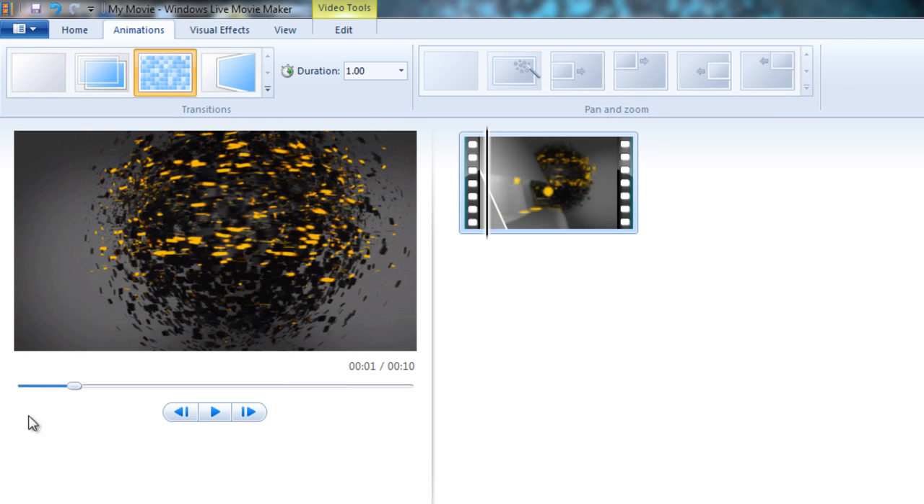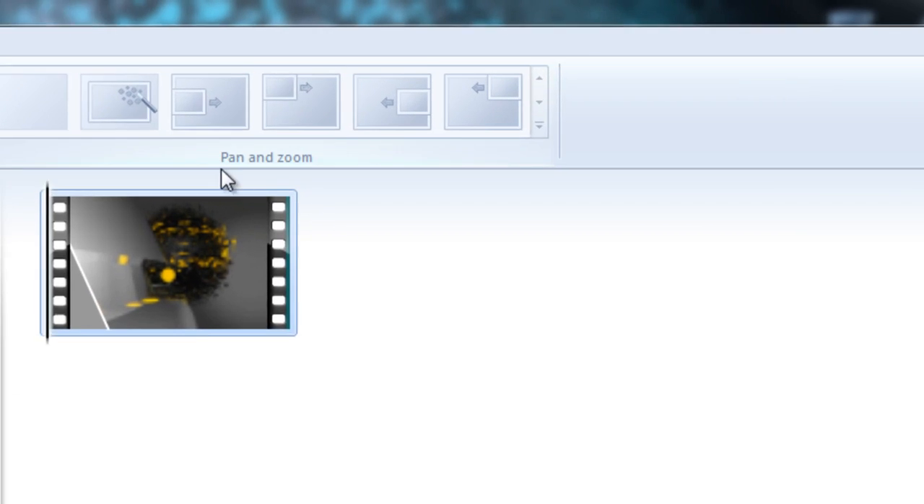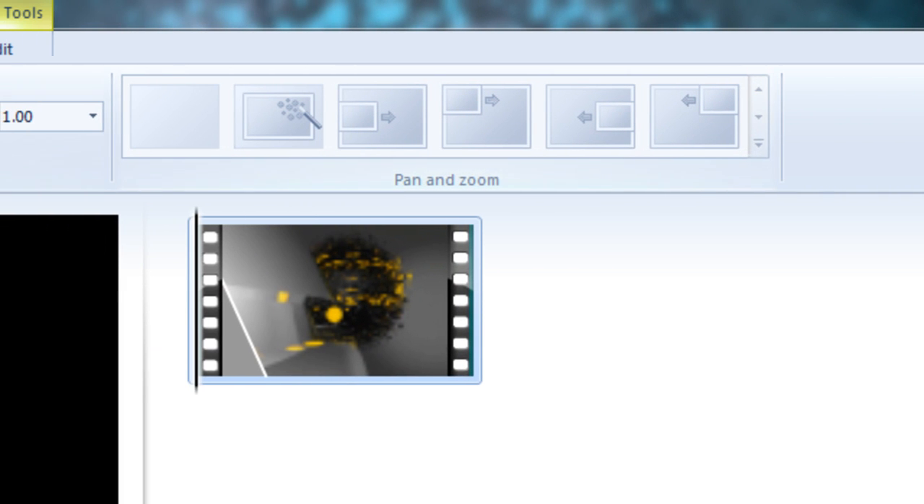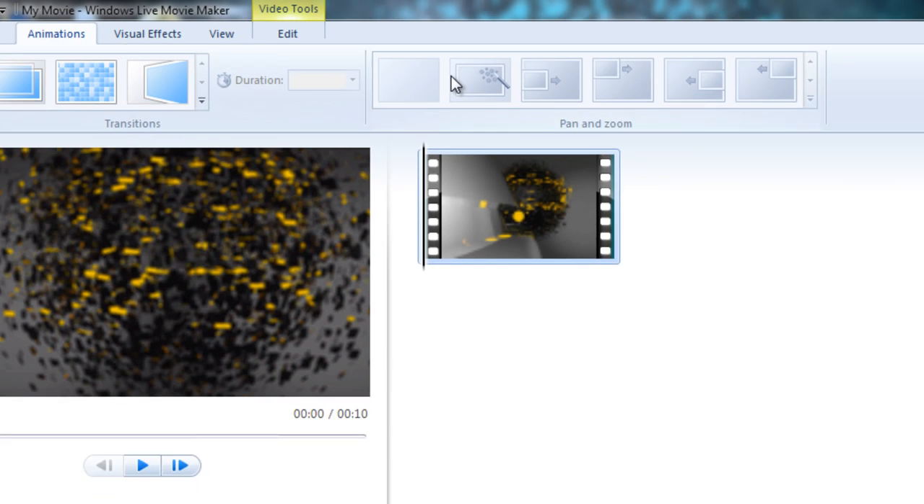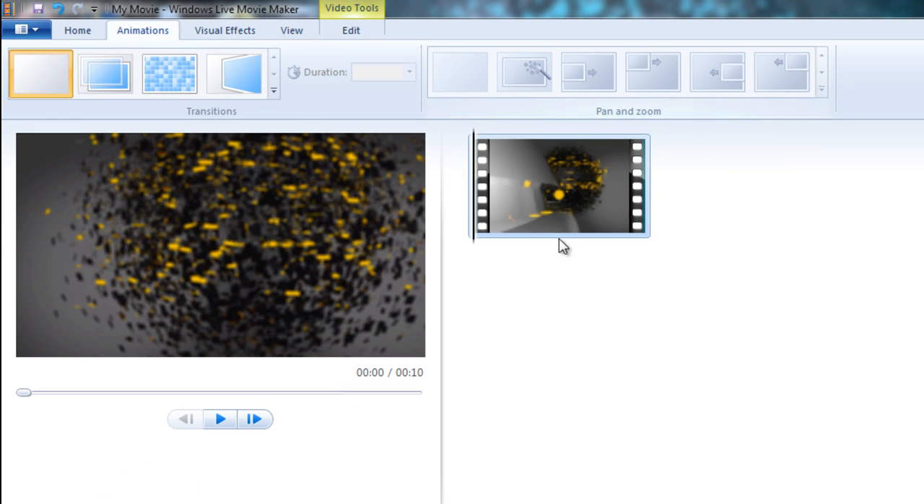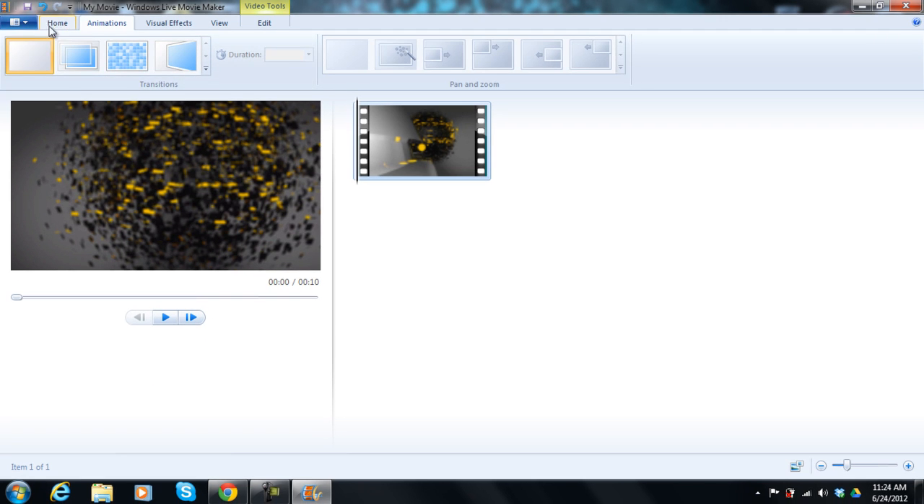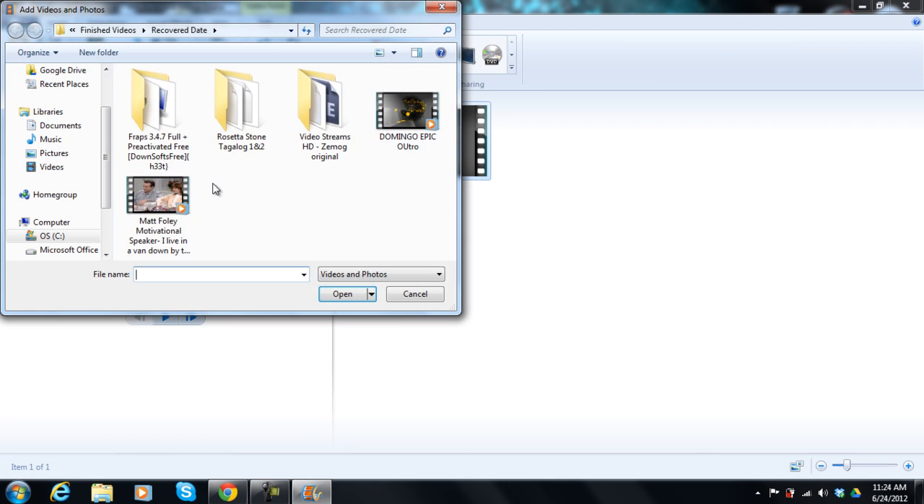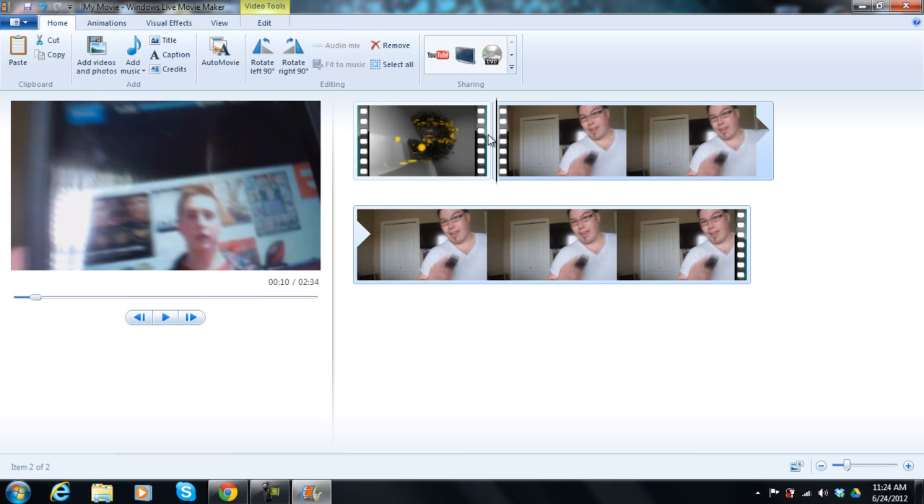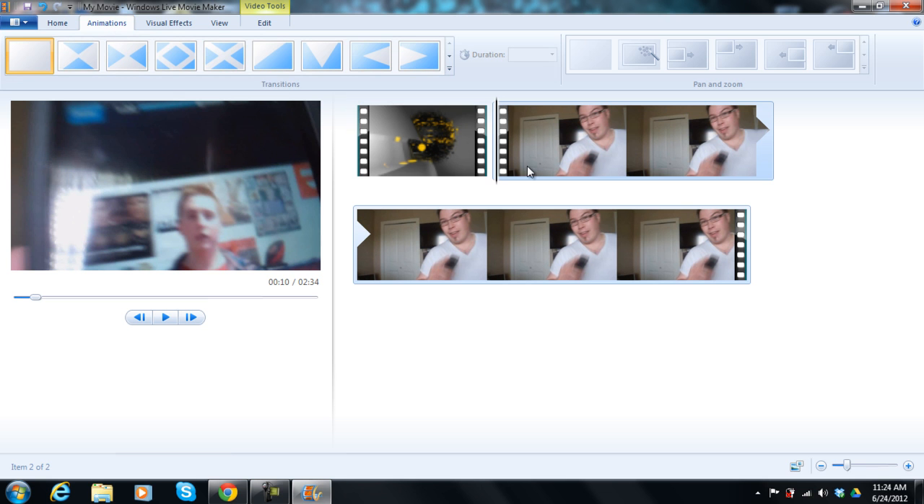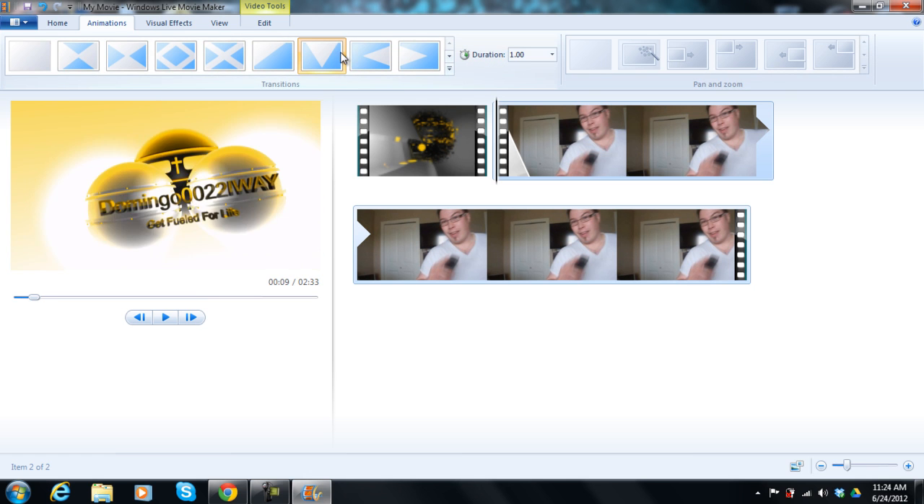Then you can also set the pan and zoom for certain things. I don't know why pan and zoom is not highlighted there, but it usually would be. So you can set pan and zoom to whatever clip you want. Let's just import another clip, for example. Let's go back and import something that I recently did. Yeah. And then you go to animations, transitions, pan and zoom.